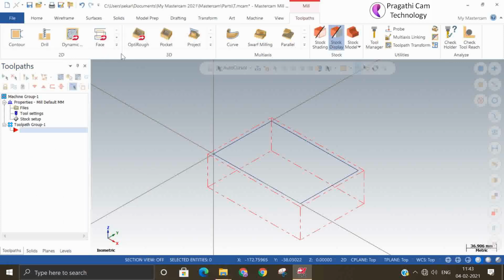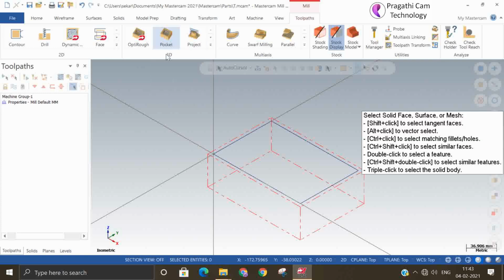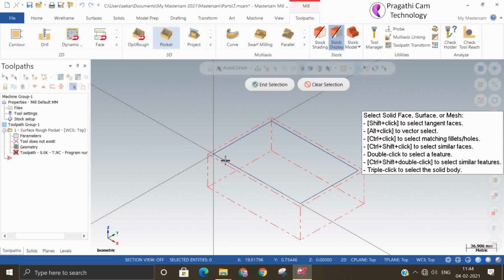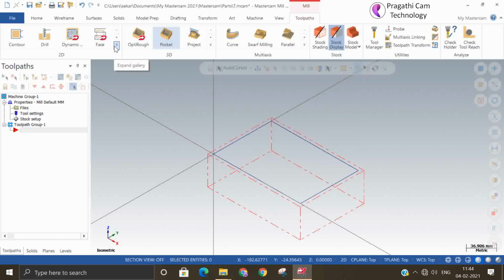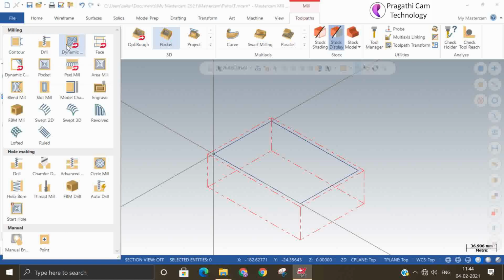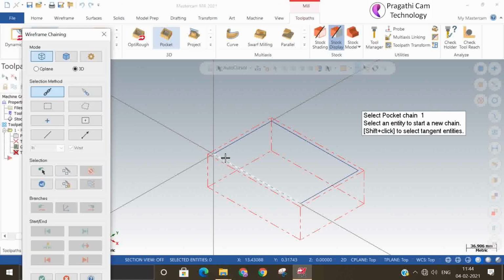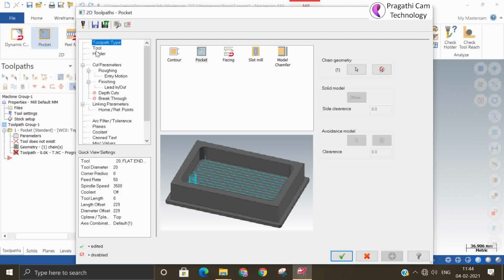Now we will make the, sorry, I've taken the 3D. I will cancel this. Sorry, we are working on 2D, not 3D. I have taken the 3D pocket, so let me take the 2D pocket. I select this, and I will select the tool.